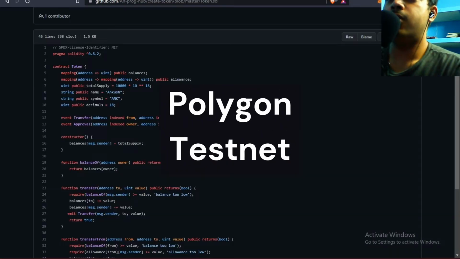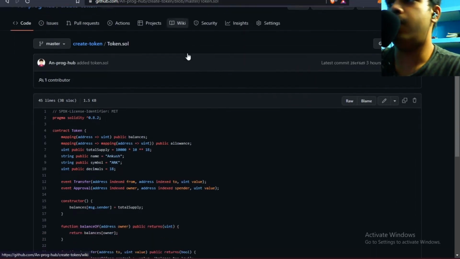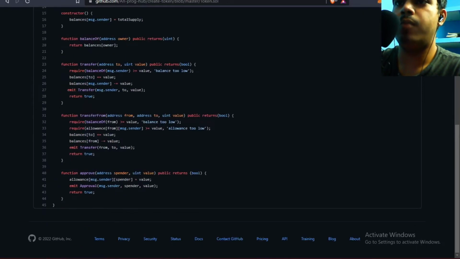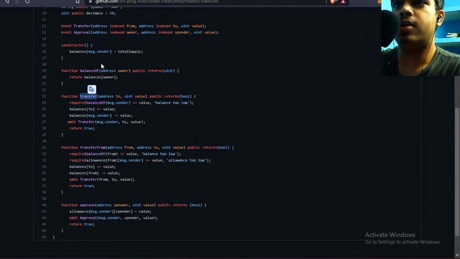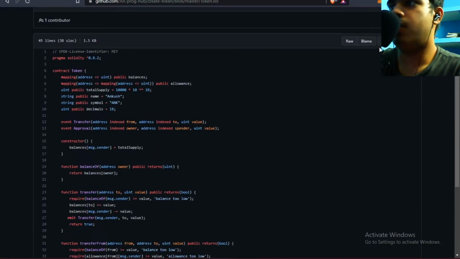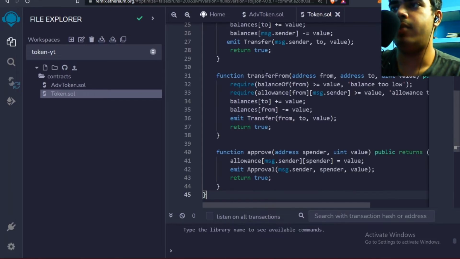Cool. So I already made this repo. It's a public repo, and you can get the code for the token from here. It's a really simple token with some basic functionality, like balanceOf and transfer functions and everything. So let's just copy this from here, and let's go to remix.ethereum.org and paste it right over here.